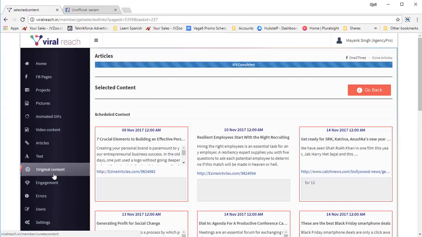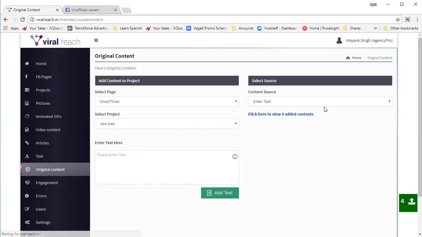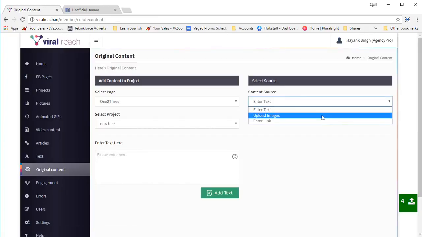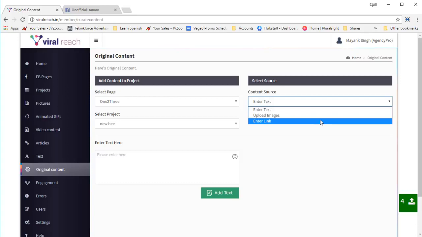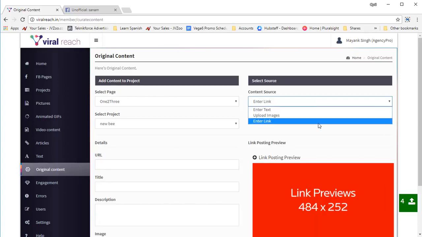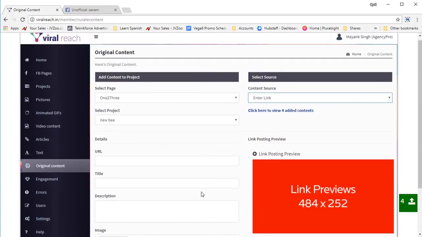You can also post your own original content, which means images that you've created or links that you've made, or just plain text, whatever you want. You can just type in and post it to Facebook manually. It will be scheduled according to the schedule you put in.